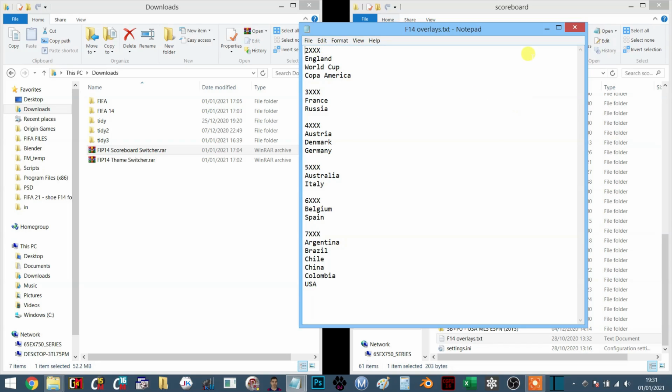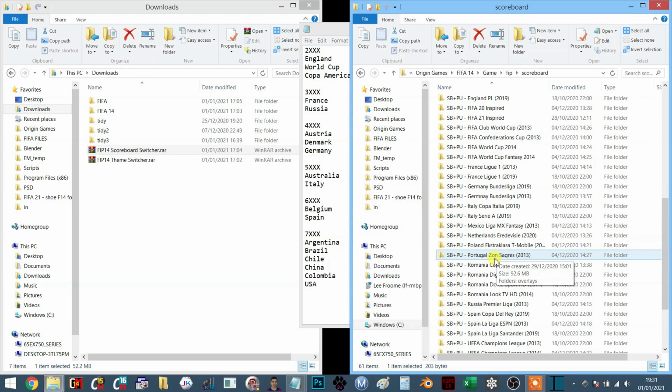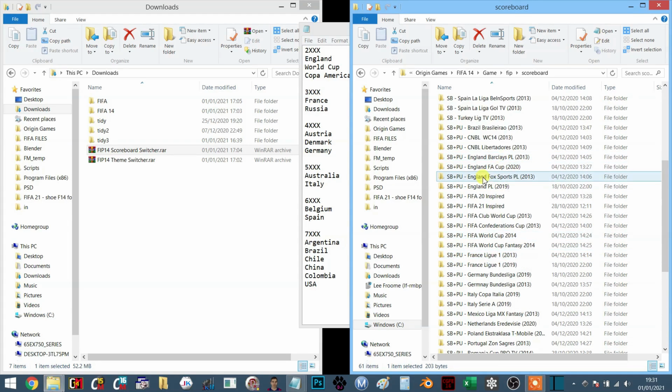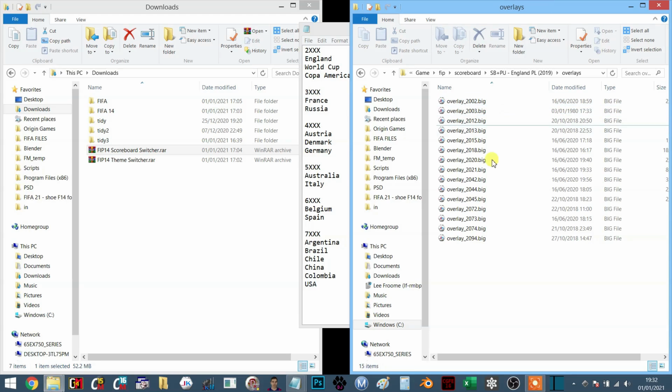I'm going to open up a folder so this makes a bit more sense. Let's have a look at the English Premier League, shall we? So where have we got? English, we've got Barclays Premier League. There we go, Premier League here. Now every scoreboard has to go into an overlays folder, every single one of them. So if you want to use this folder, you have your own scoreboards, make sure you put them inside an overlays folder, and inside the overlays folder here you will have a number of big files.